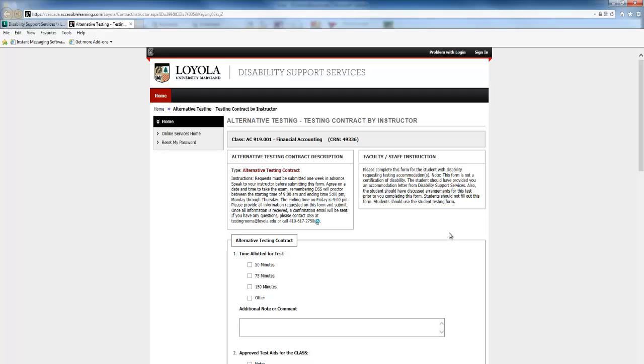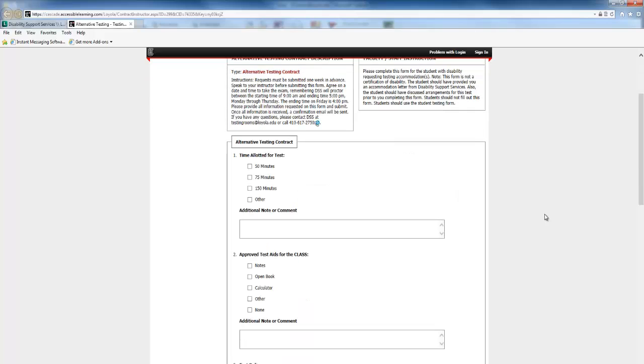When you click on it, you first want to verify that this is a course you are teaching. Then go ahead and continue to fill out the testing contract. The contract will work as it did in the past in that you can tell us exactly how you would like us to proctor the test or exam. First, you can indicate what the usual allotted time is for tests. If you have any additional notes or comments, you may add that in the text box below each item.